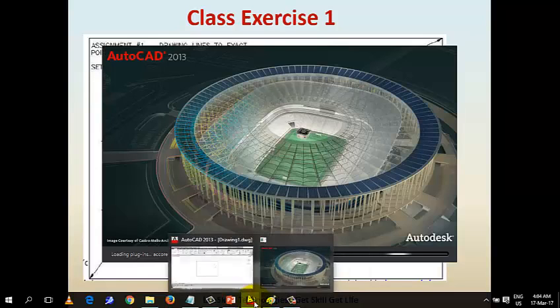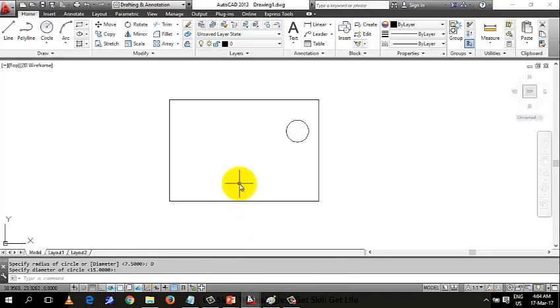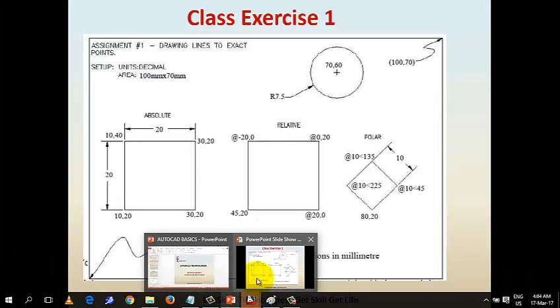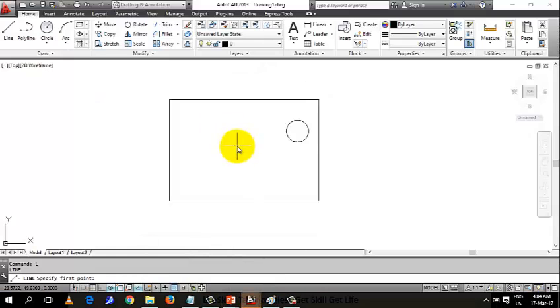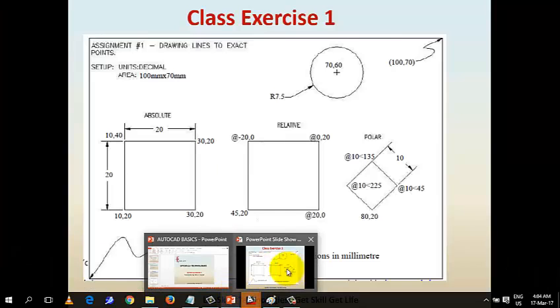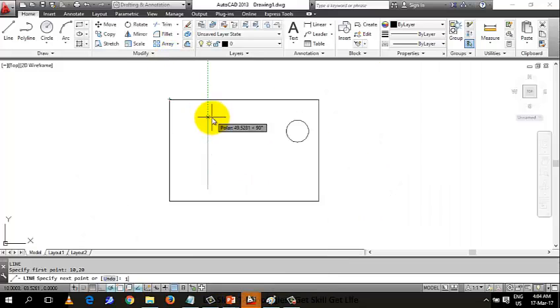Oh no, I'm launching AutoCAD. Okay, doesn't matter. So let's start the line command, L. First point. This first point is 10,20 there. 10,20. Enter. So AutoCAD locates that point. The second point is 10,40. That's absolute. 40. Enter.